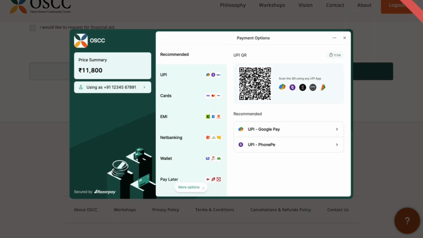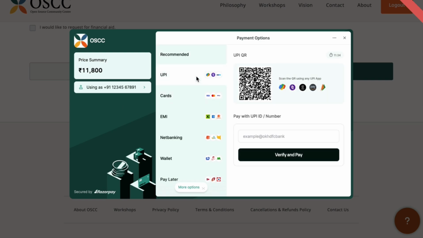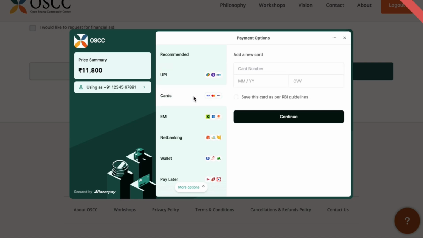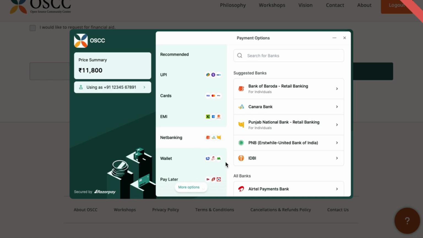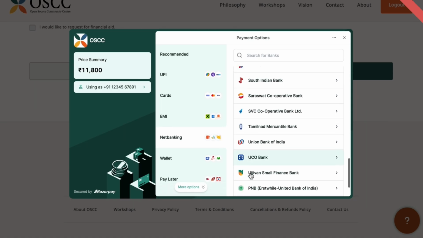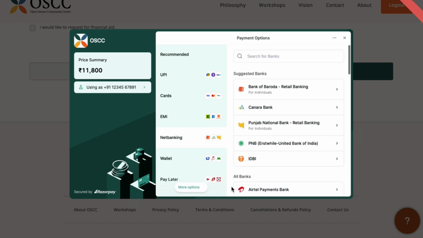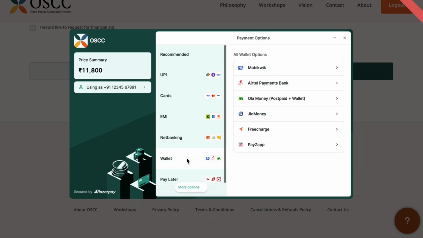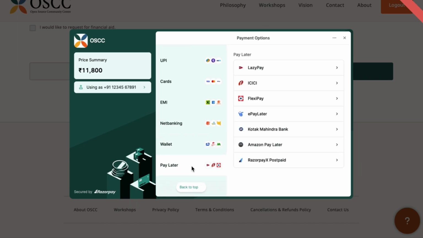This is the payment gateway window. You can pay using your preferred option from the available payment methods. Enter your contact number, then select your payment method, like UPI, for which the QR code is shown and is recommended. You can also use other methods like cards, EMI, net banking. You can select your preferred payment bank from this list. You can also use digital wallets for the same, or you can use Pay Later from the listed options.